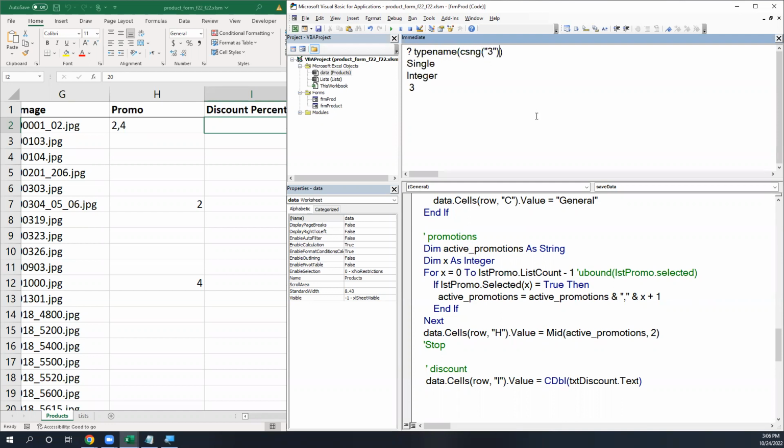CSng will be a single precision floating point number. I should be able to convert that to a date. That makes it into a date. So I'm going to say all the data types have a convert function. I'm not 100% sure they all do, but I can't think of one that doesn't. So you can convert to any data type.